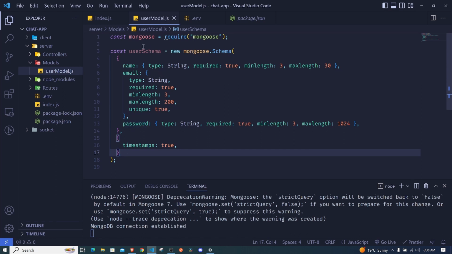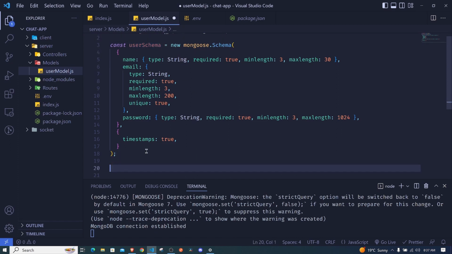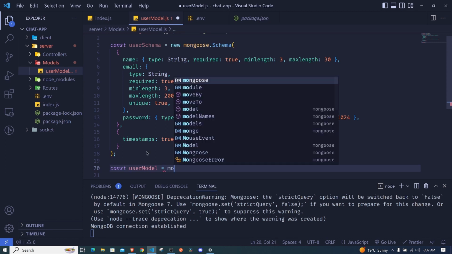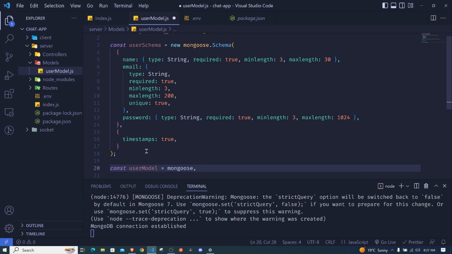Cool. Now that we have our user schema, or the shape of our document, we can create what we call a model, and our model is what will give us various methods which we can use to save the data to the database, retrieve data from the database for a particular user. So let's just do that. So we can say const user model, and we set this to be equal to our mongoose dot model.